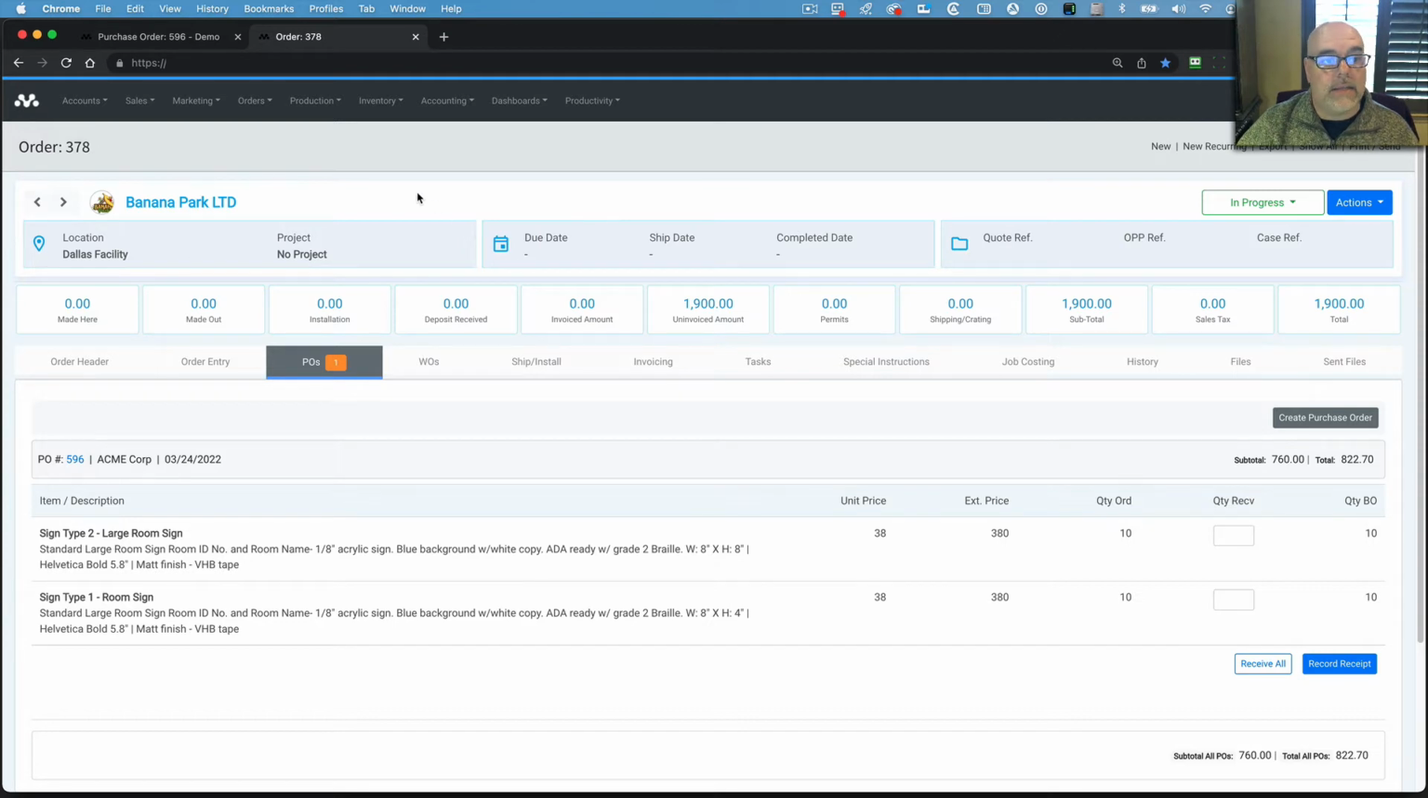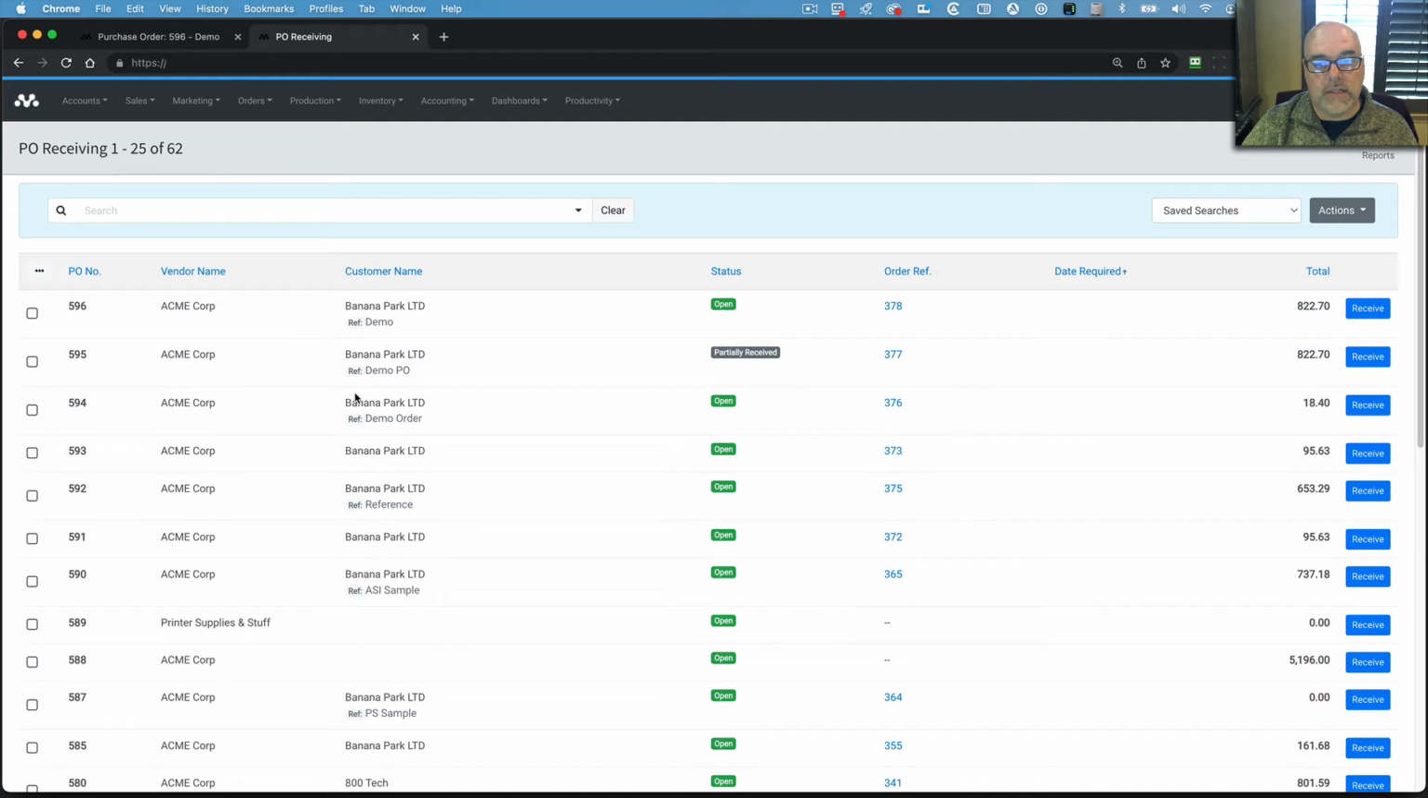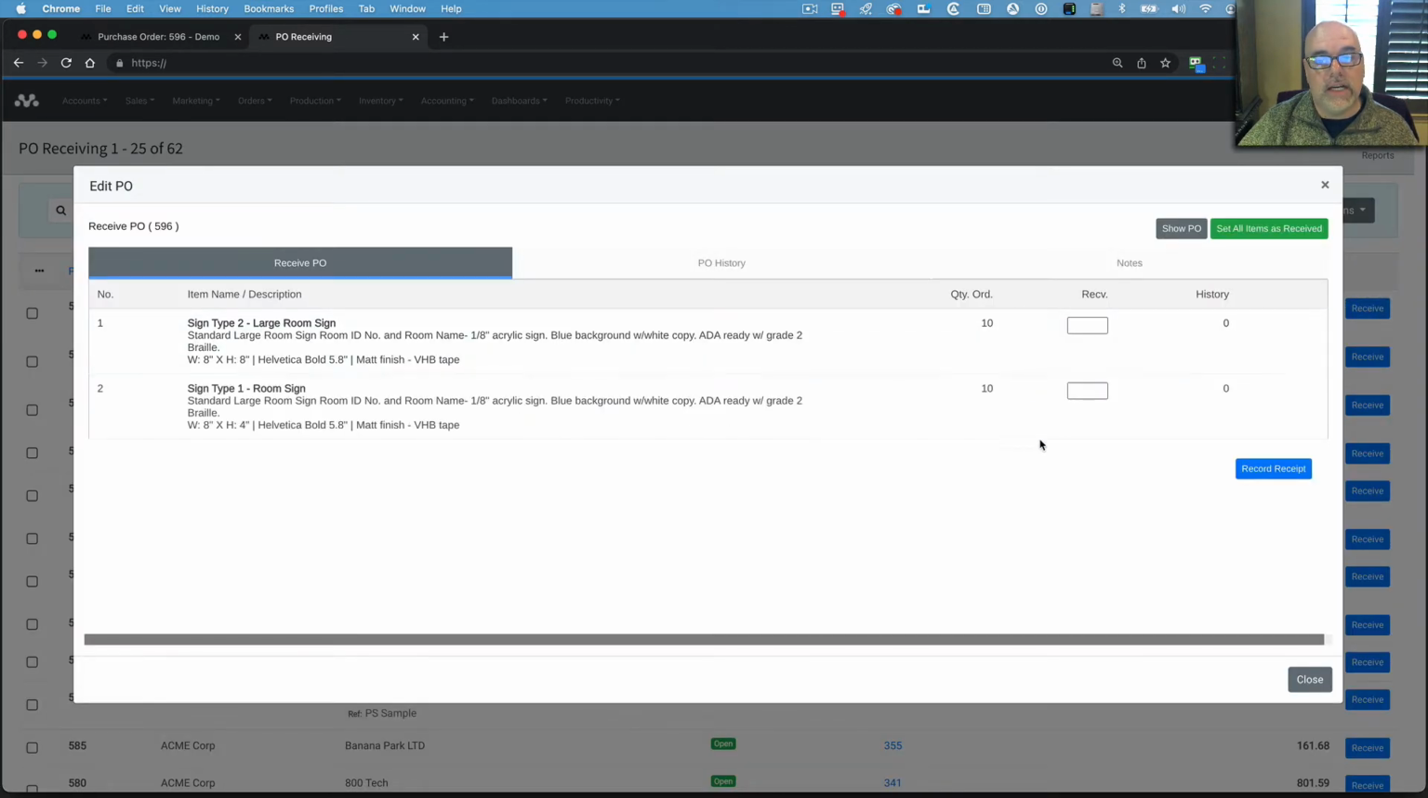Next, the other place I can do this in production, there is a screen called Ready for Receiving. This is going to be all of my open POs. You can see I can partially receive or I can fully receive. When I click on this as an example, these are the items that my shipping clerk can go ahead and receive on their shipping screen right there, tag it as received, and then the order will now recognize those as being received.